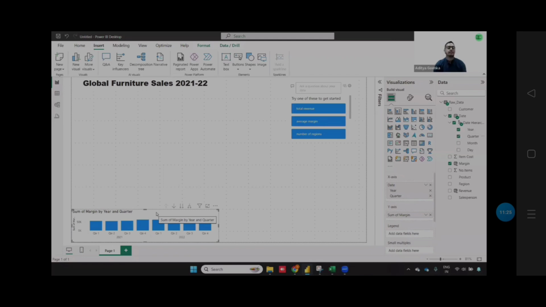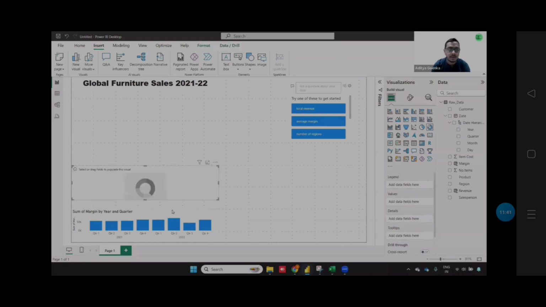Let's say we want to showcase sum of number of items for each and every single product. So for that, what is it that you can use? You can use a donut chart or a pie chart for that. Let's say I want to use a donut chart. I'll click on donut chart. Then again, I'll drag this donut chart towards the bottom right side of my screen. Over here, let me create a donut chart.